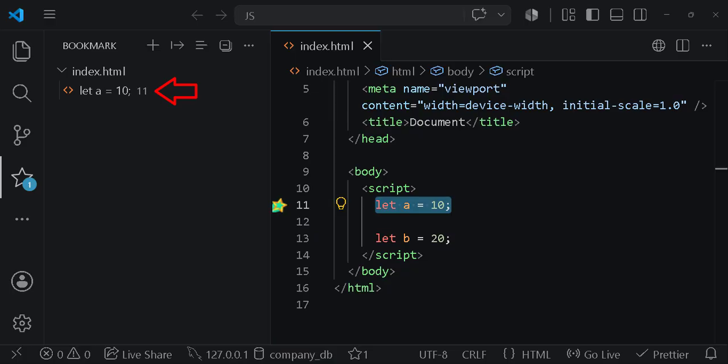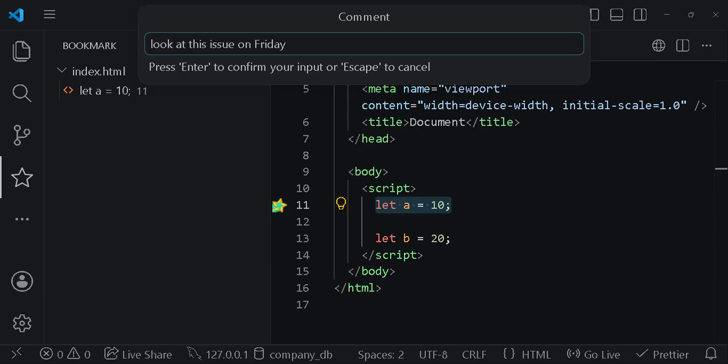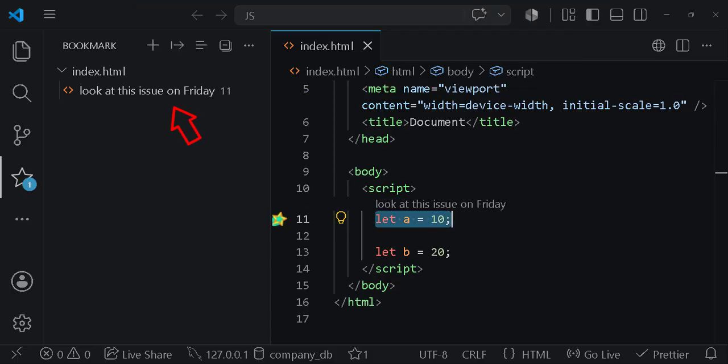But, we don't want to see the code as it is written, we want to give some meaningful message to it. To do that, click this comment button. Then give some nice message, like, look at this issue on Friday. And press enter. See, the message has changed. Also, we see the bookmark message in the file.